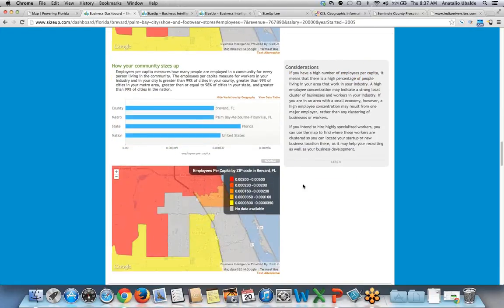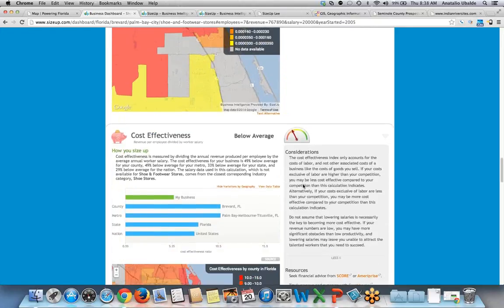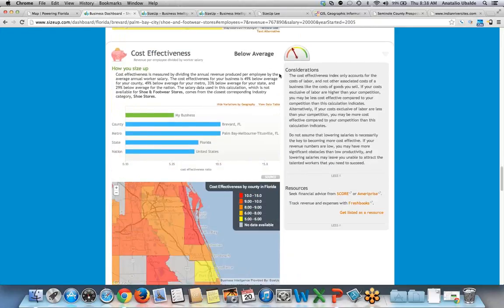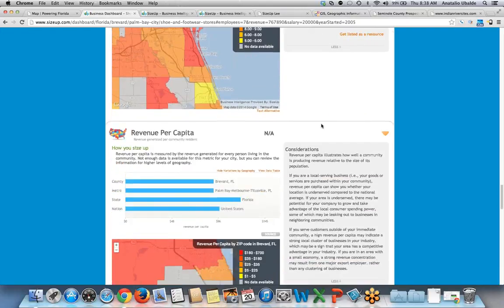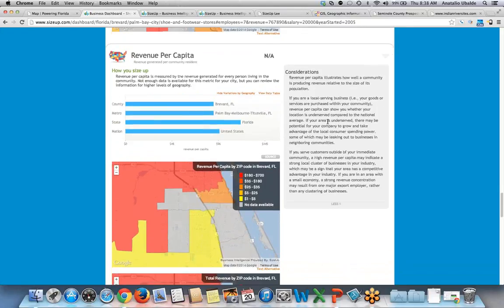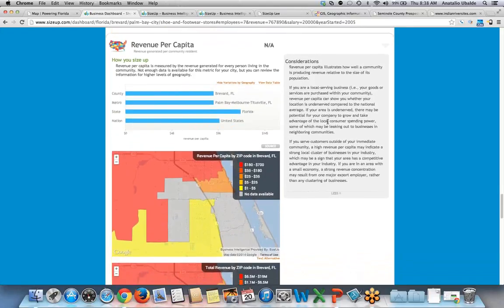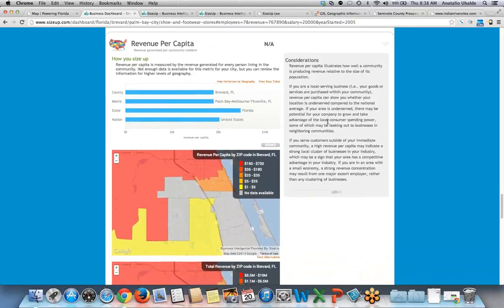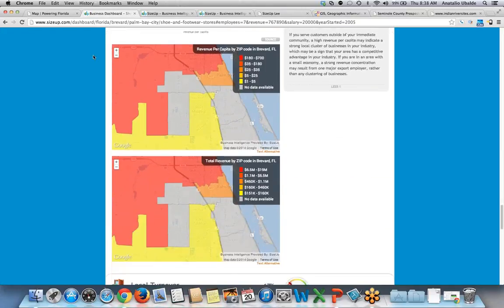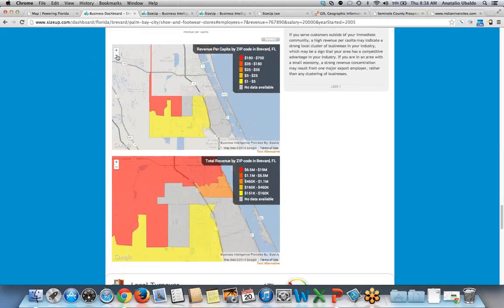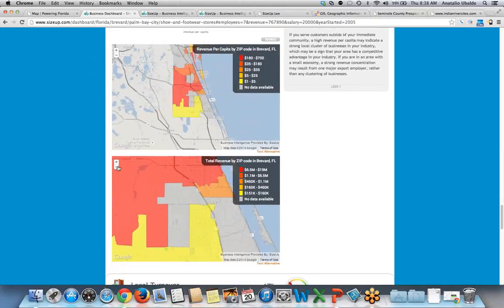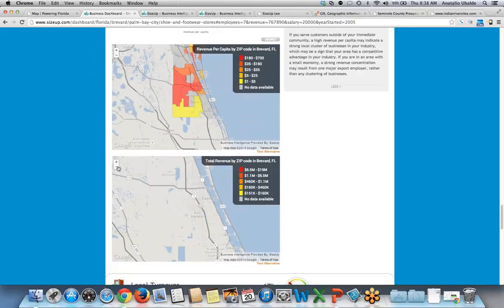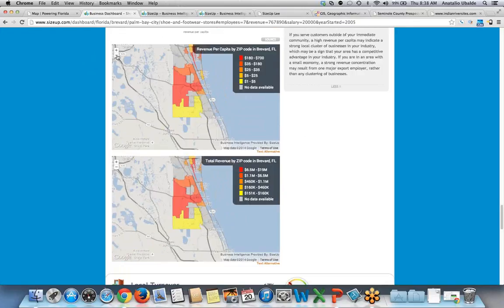You can also see information here related to cost effectiveness. This is similar to ROI, but it's a different way of measuring it based on your inputs and outputs. And you can also see some additional interesting information such as revenue per capita. In this case, since the business is a retailer, you can see the places where, based on the population, there's very high revenue. And here you're seeing it at the local or neighborhood level.